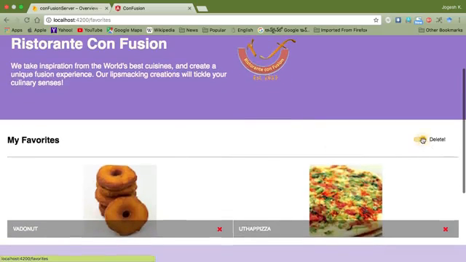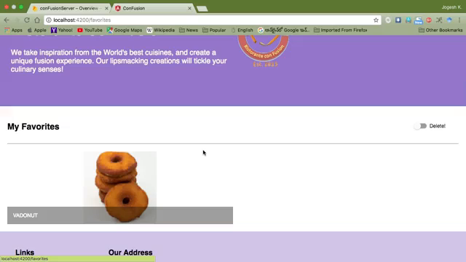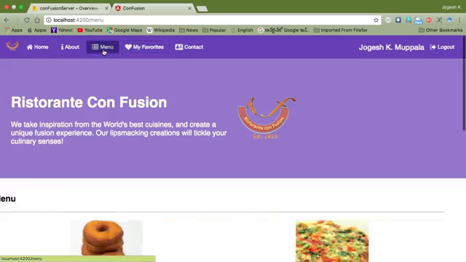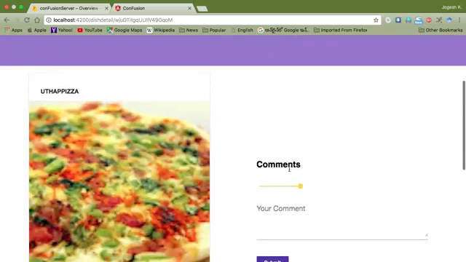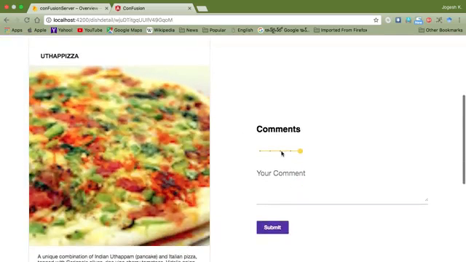And again, you can delete the dishes by clicking on the delete toggle up here, and then clicking on the cross to remove the item from your list of favorites, as shown here. Now, we can also, as you realize, go to any dish and add comments about the dish. So let me add in a comment here.